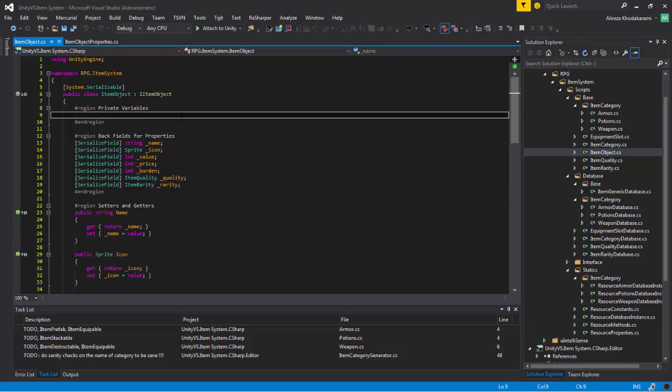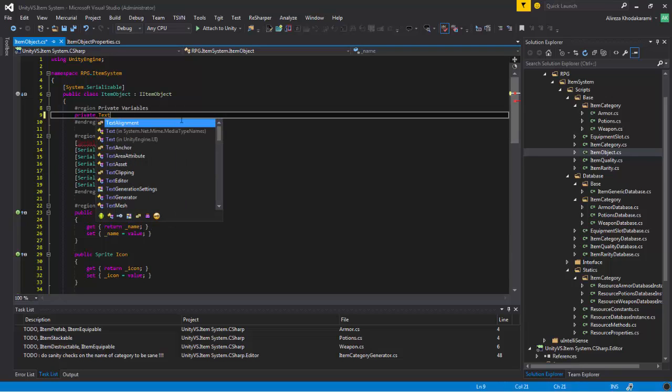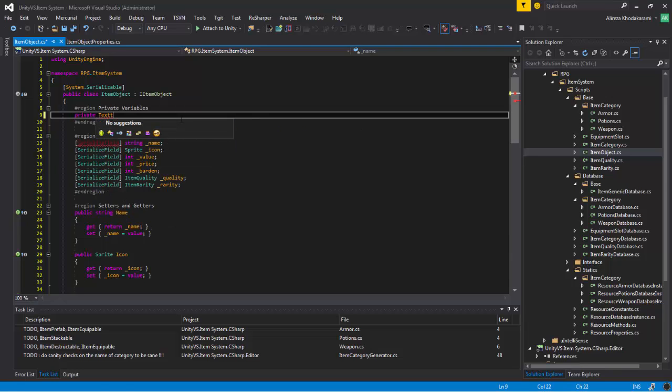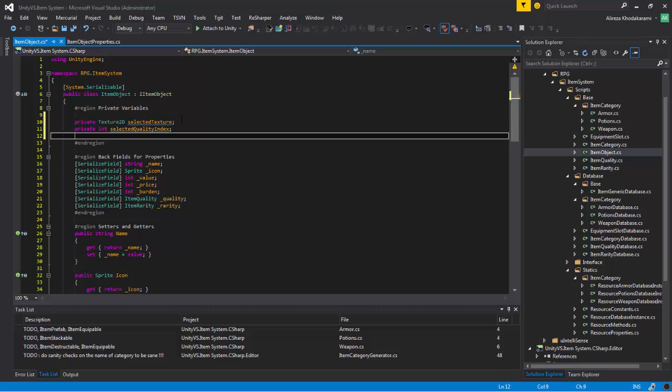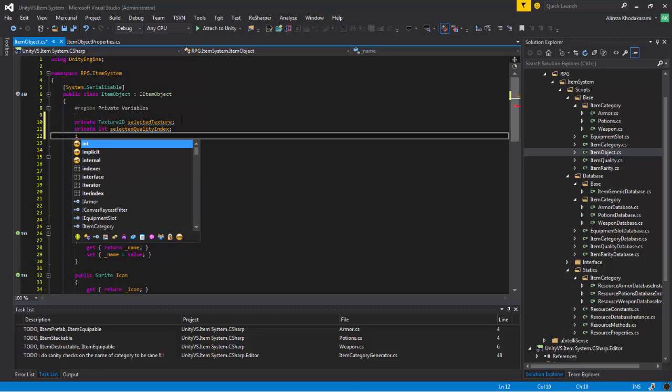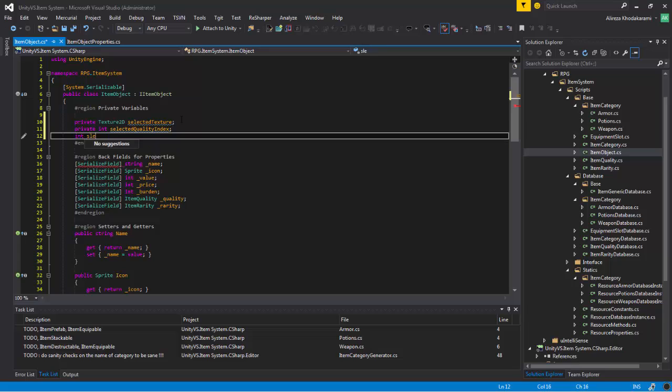Okay, private variables. A private Texture2D and we call it selectedTexture. Another one that we want is private int selectedQualityIndex. Another one is integer, it will type that for me, selectedRarityIndex.